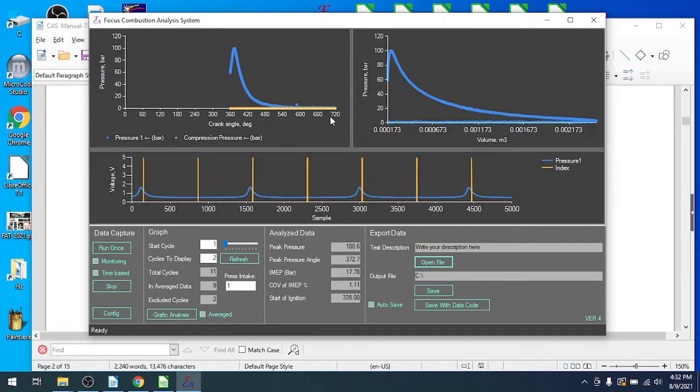So what we did is we just pulled in some data from a run, and you notice if you looked at the title of it that it was a 1600 RPM, 100 Newton meter run. So it immediately shows us some of the analysis. The upper left is pressure as a function of crank angle. The upper right is pressure versus volume.